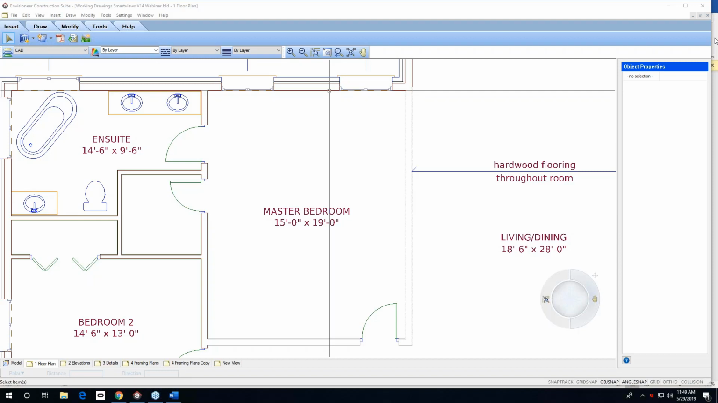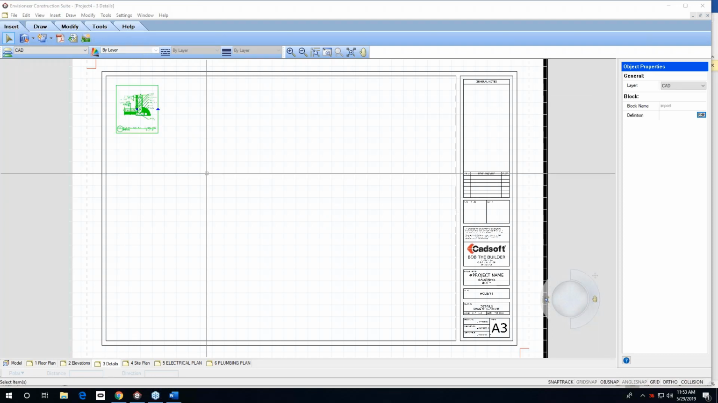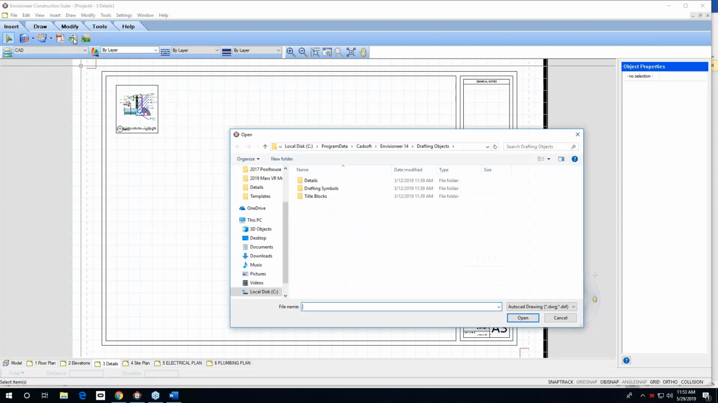An elevator company sent me a drawing detail. How do I add them so they're both in details and the template? These files here can be brought in from any location. So when we're bringing them in, this is the default location where our details are saved. So if you want to save your elevator detail to that location, you can, or you can start searching and going to any folder that you want to. But this is our default location. So just remember C, program data, CAD, soft, Envisioneer 14, drawing objects.